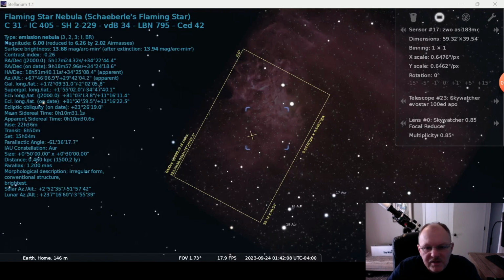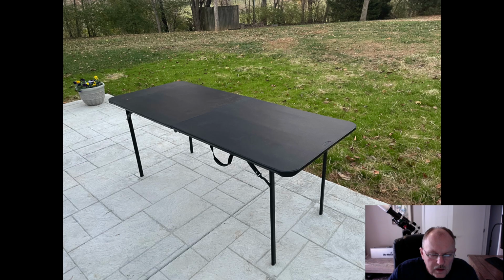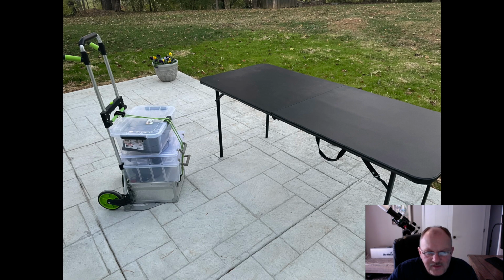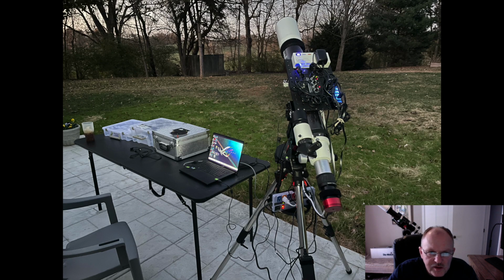In this imaging session, I'm targeting the Flaming Star Nebula, as you can see on the screen here in Stellarium, also known as IC 405. I don't have a permanent setup, so I have to take my equipment out every time and set it up. And so you can see that equipment here getting set up.